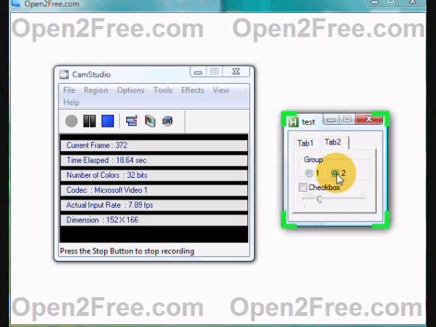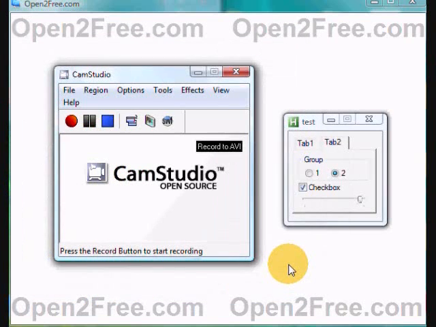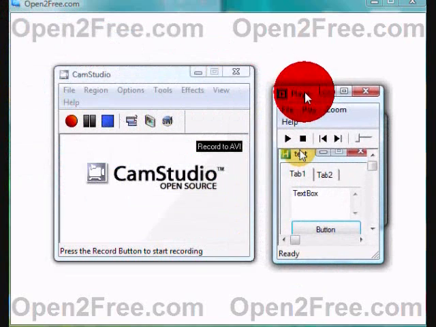You can tell when I click with the visual feedback enabled. Okay, let's stop this now and save it. Now the player will show what we've recorded.